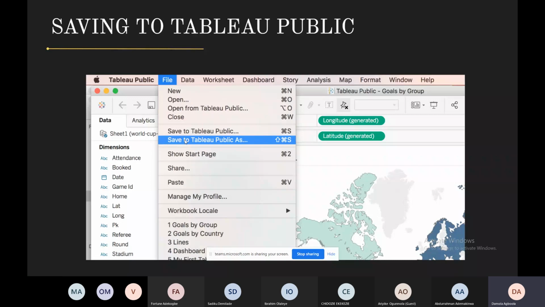So the point is, you could save it on your local machine, that's your computer, and you can as well save it on the server. Now the server where this is going is the Tableau Public. So you can save your work to Tableau Public, where you must have created a Tableau Public account. Well, you must have done that even before downloading the software in the first place. And you can as well save it to your computer.